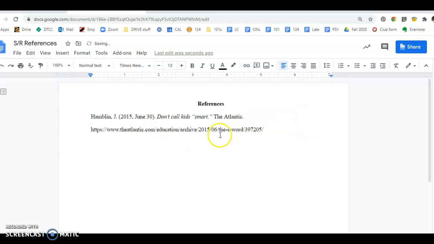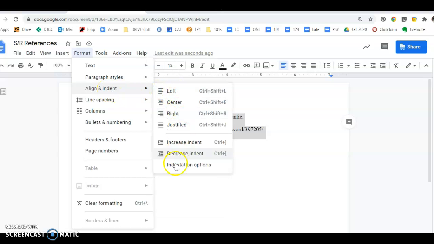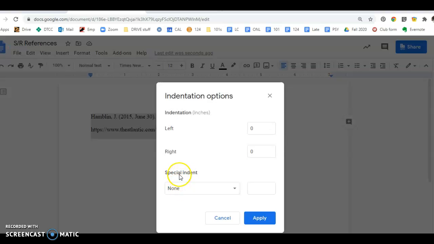Okay? Now, because this is a long URL, it doesn't fit on this line, so it bumps to the second line. So now what we need to do is put this into a hanging indent. In order to do that, we're going to do Format, Paragraph and Styles. No, maybe not. Align and indent, sorry. Align and indent, then down to indentation options, and under special indent, we're going to choose hanging.